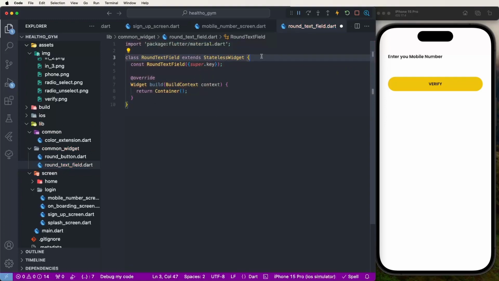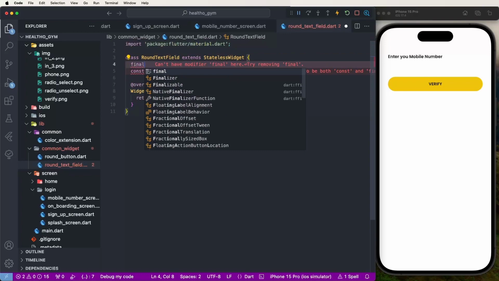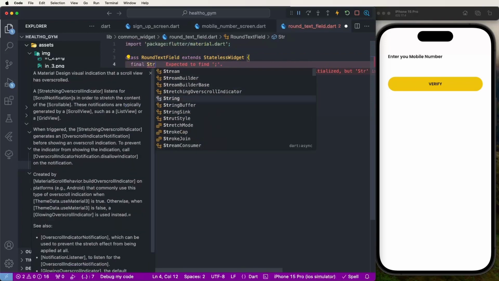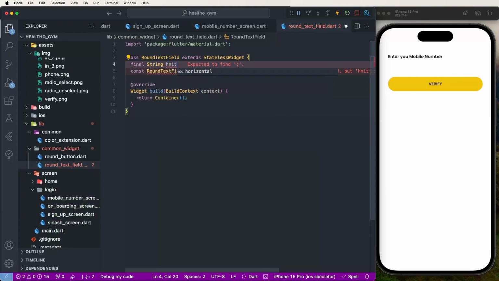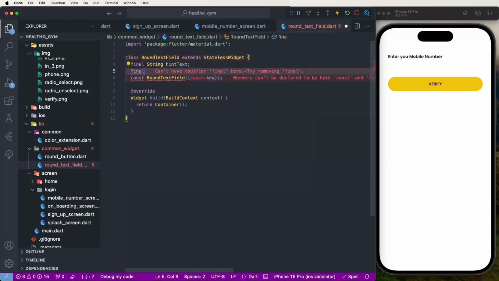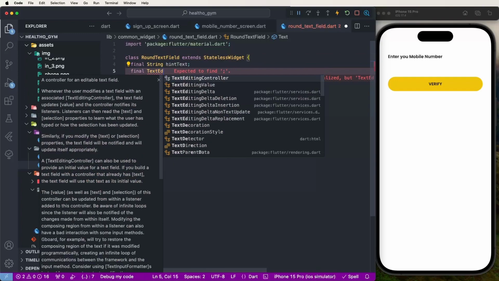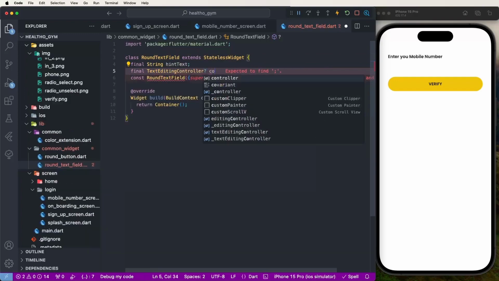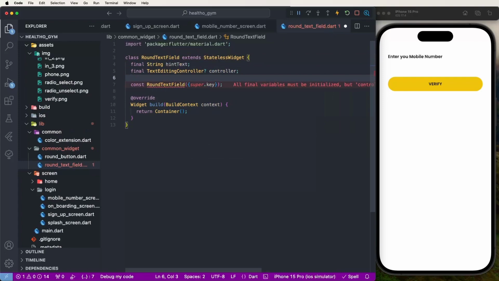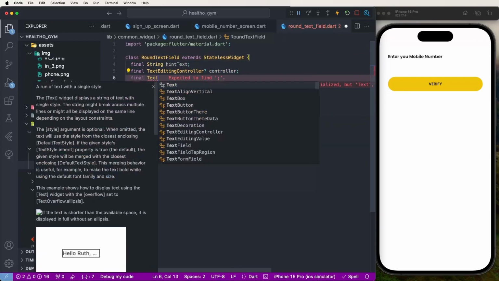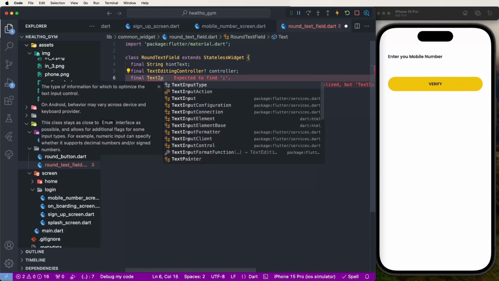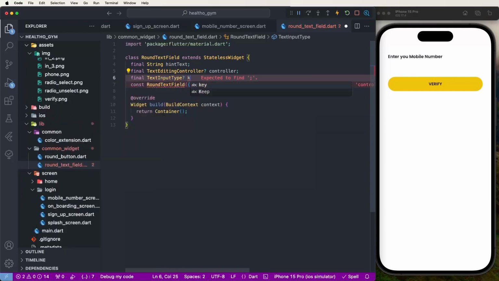Now need to set some needed properties. Need to set the final variables. Declare first of all the final String text. Then after need the final TextEditingController, optional. Set the controller. Then after need the keyboard text input type: TextInputType? keyboardType.